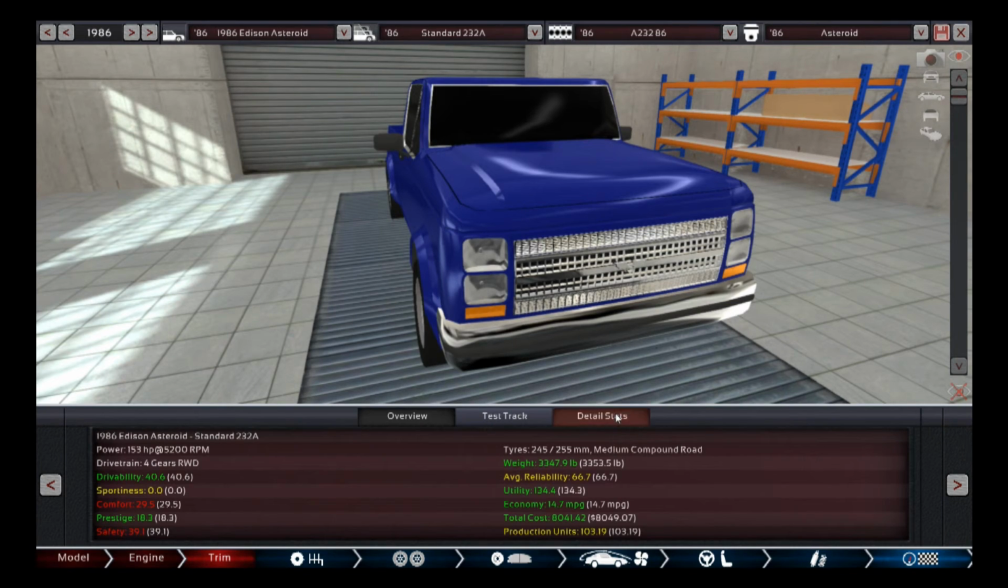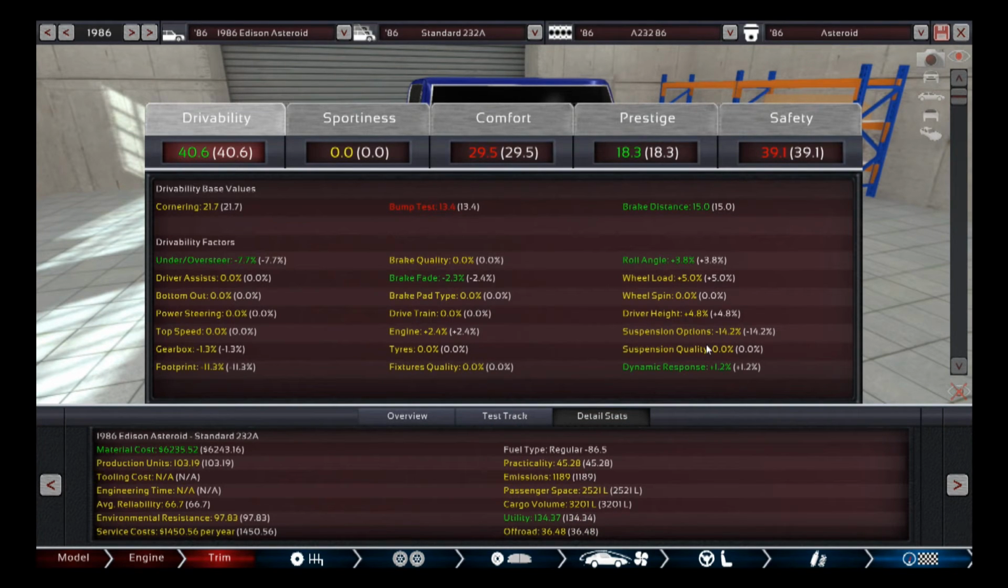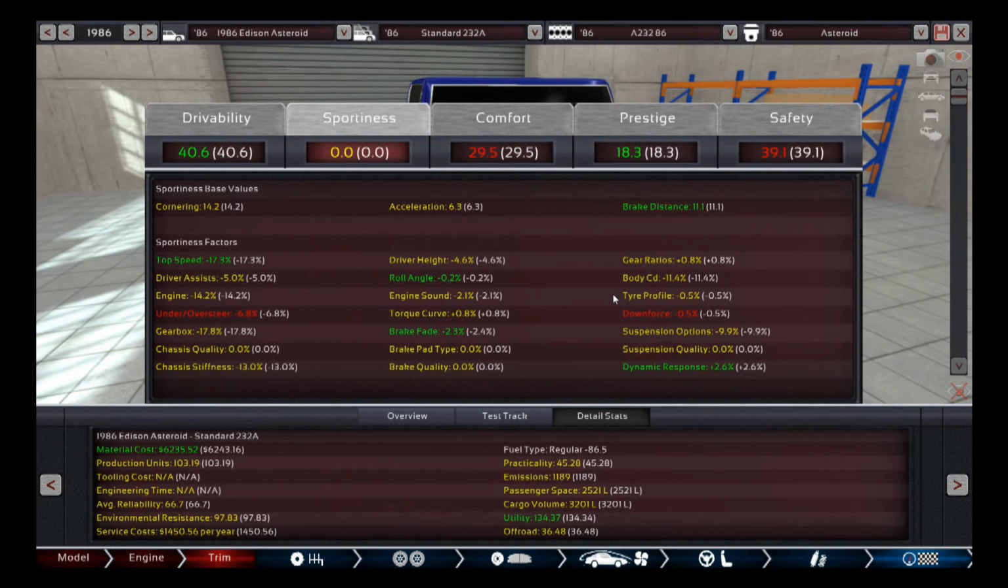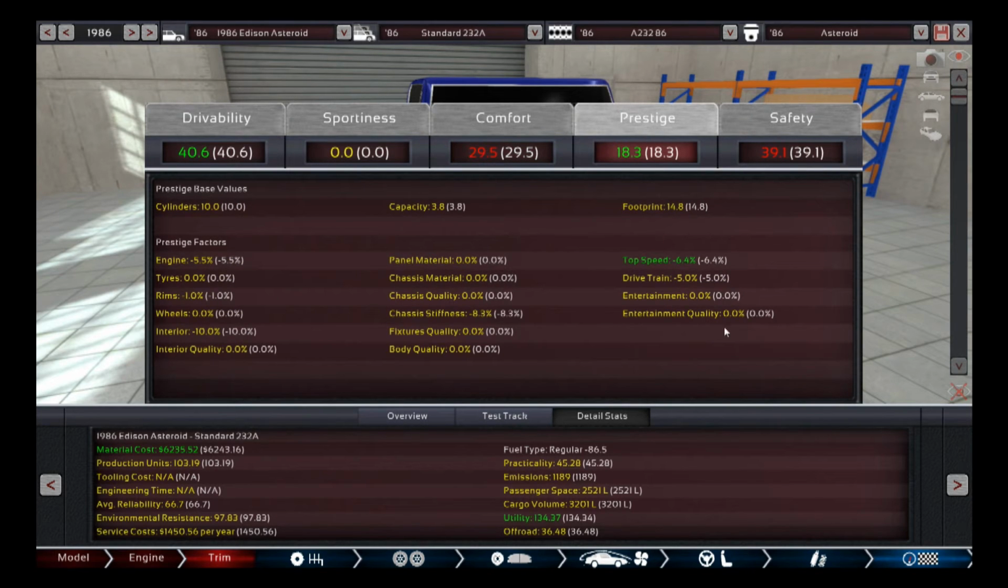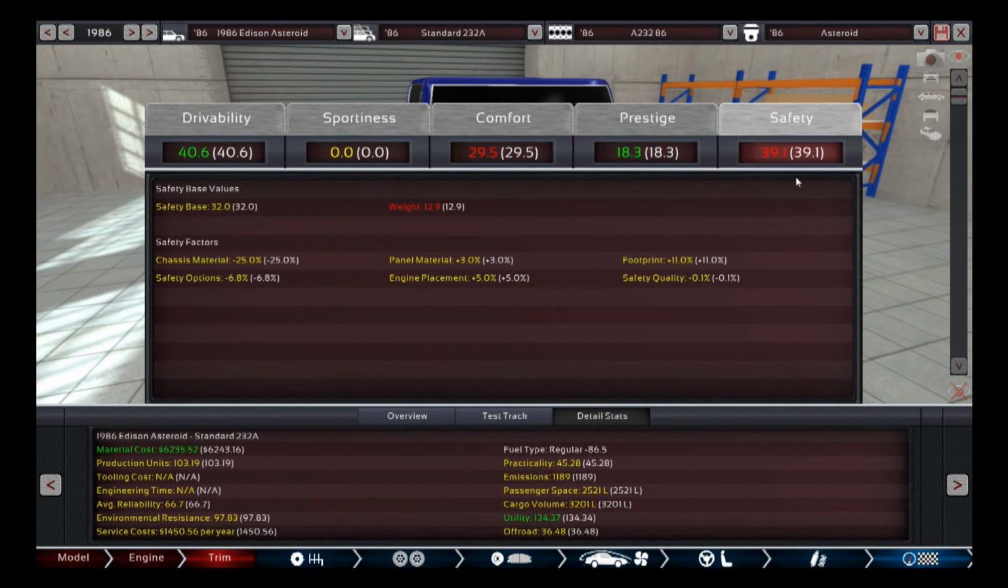But let's look at our detailed stats, because there are going to be changes here. So we have drivability, we have sportiness, we have comfort, prestige, and finally safety.